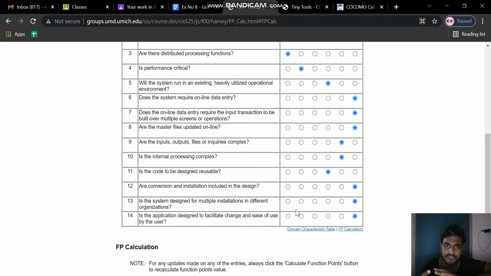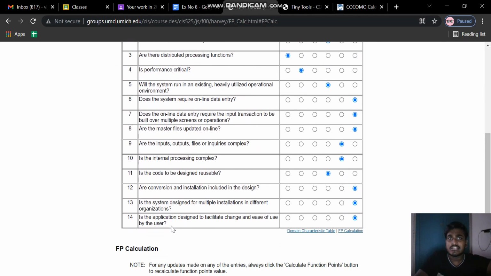Is the system designed for multiple installations in different organizations? Yeah. For example, if you go to a company dealer of petrol bunks, the same technique will be used for every petrol bunk of the particular dealer. So essential, I give 5 points. Is the application designed to facilitate change and ease of use by the user? Ease of use is completely essential, because users should feel the system is very useful and advantageous. So I rated it 100%, 5 points. So our complexity adjustment table is over.